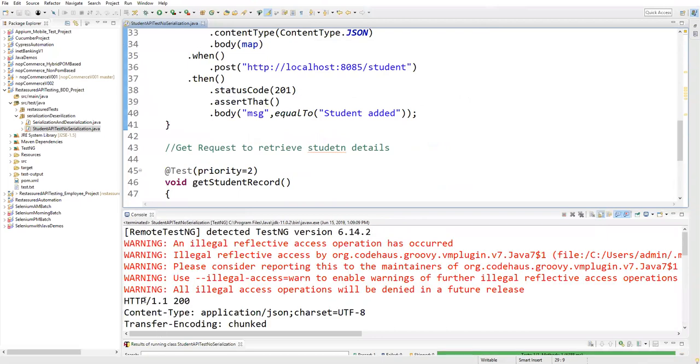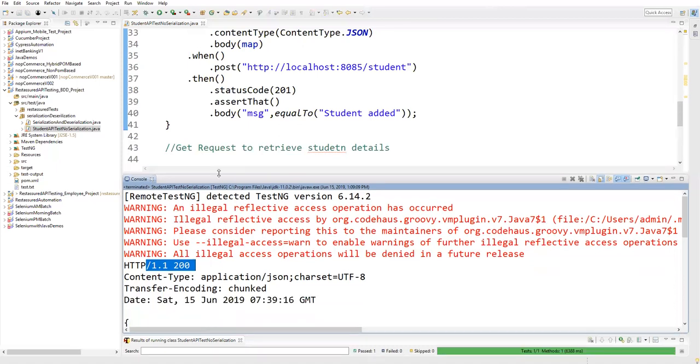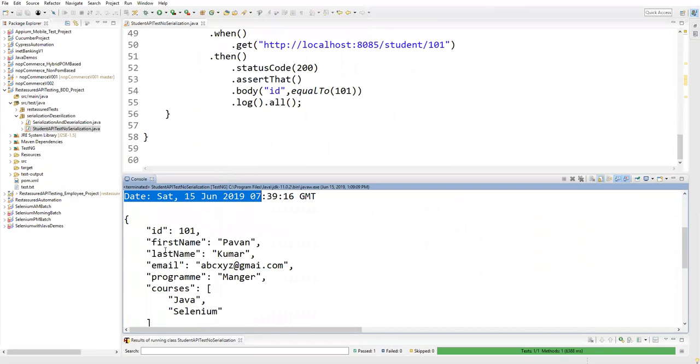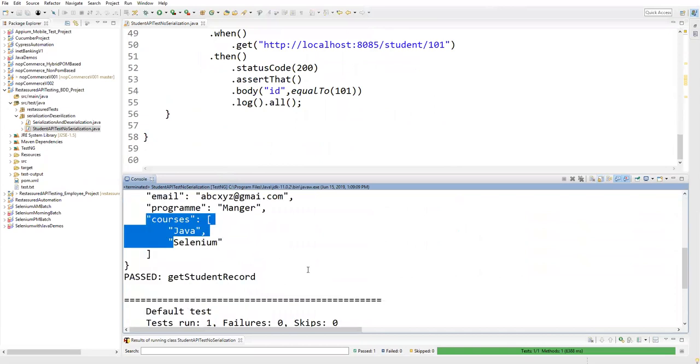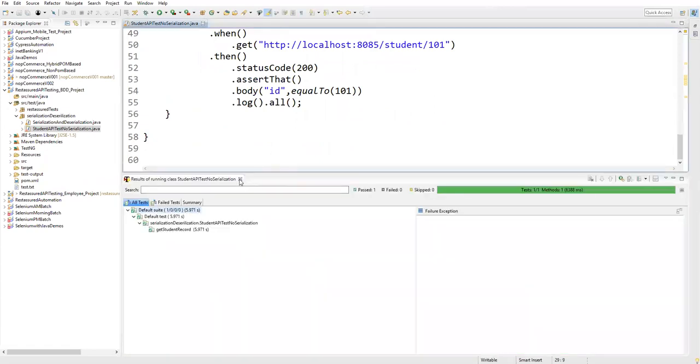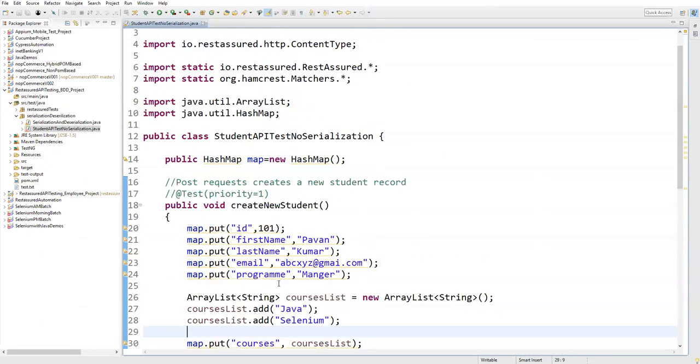Now you can see here all the log.all we have set, right? Logging information. So we got all the information. Now we can see this is the record we have got from the database: ID, first name, last name, email, program, and courses, right? So we have successfully got the JSON response. So this is how we can perform post and get request.